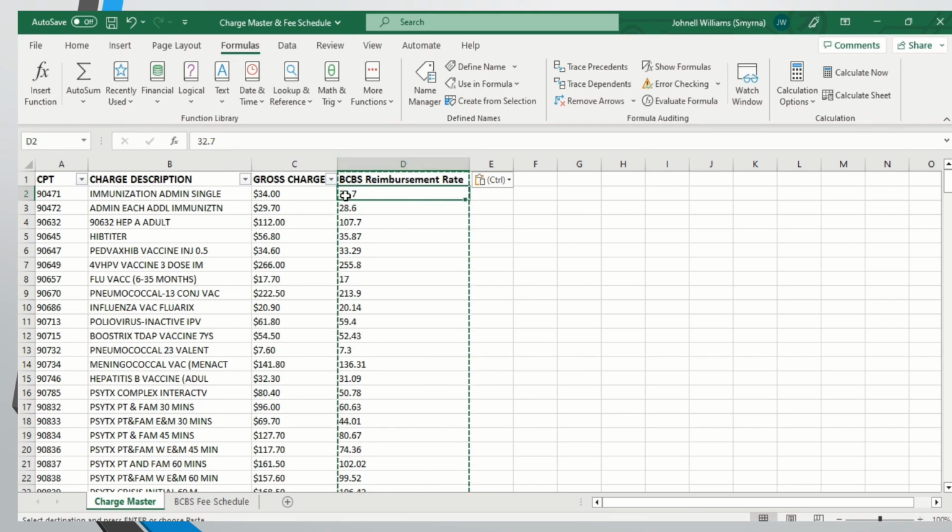Now click in another area outside of column D and select the escape button on your laptop or your desktop. You have now successfully performed a VLOOKUP in Excel. Don't forget to save your work.